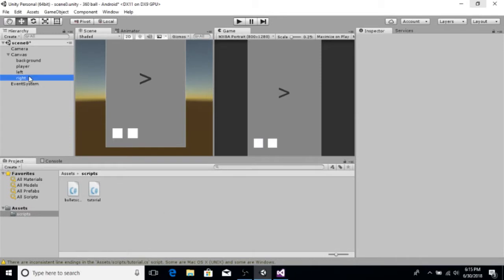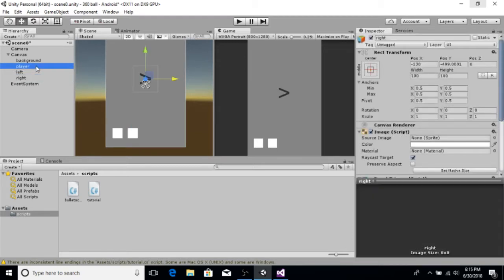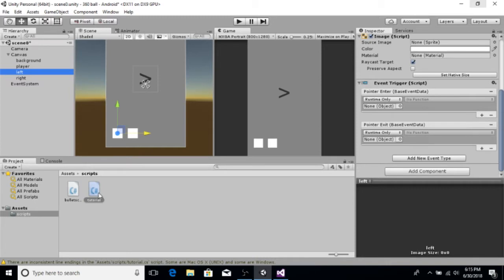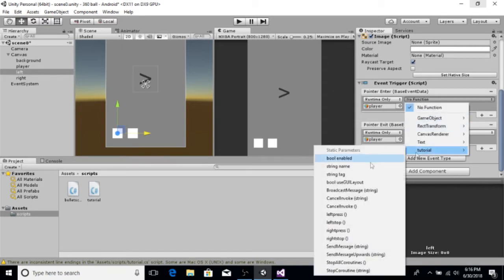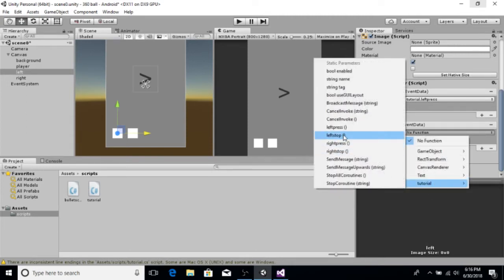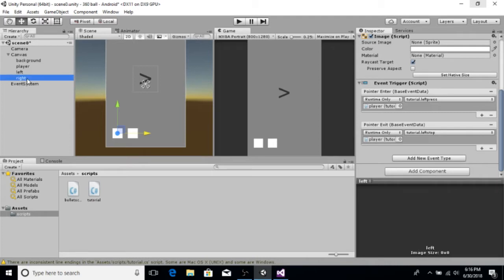So now we're back in here. Now we need to drag and drop some stuff in here. The player, of course, we need the script on the player. Then the left, we need to throw the player right there, boom, and right into this one also. Now on pointer enter, we're going to do left press, and then we'll do left stop when it's pointer exit.